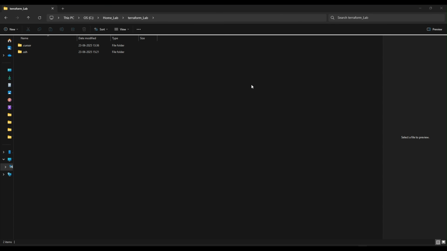So let's start with the very basics. Here I have created a home lab where I have my Terraform lab set up. What I'm going to do is try to run everything from Cursor using MCP for Terraform.